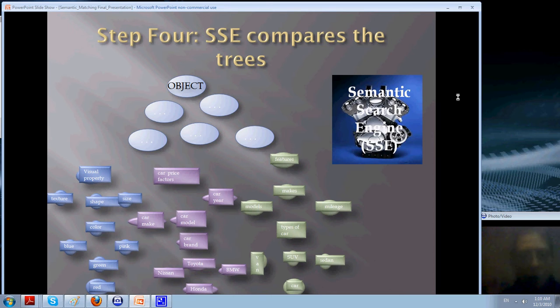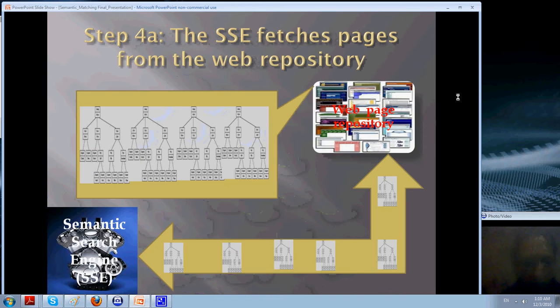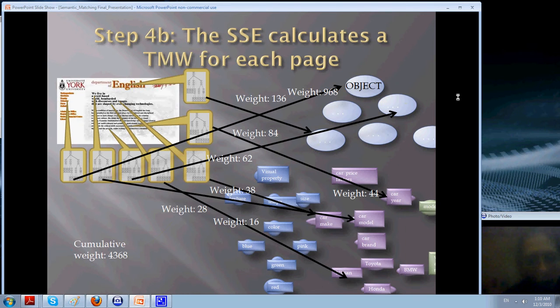So in step 4, the semantic search engine gets that tree. So it gets that tree, and what does it do? It fetches pages from the web page repository, and so these web page trees are sent to the semantic search engine, and here is where the calculation occurs.